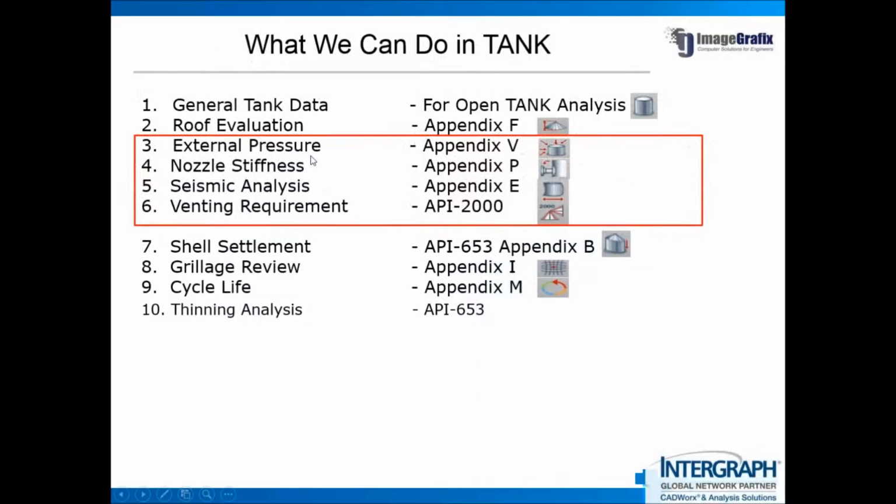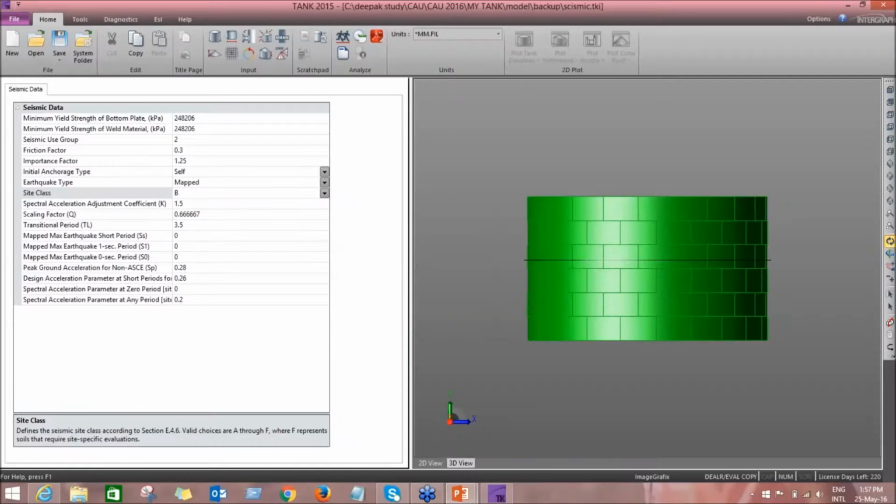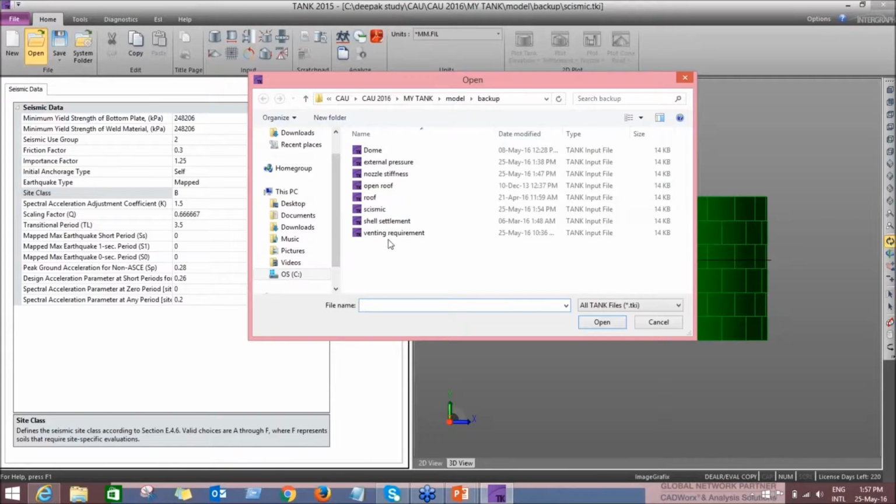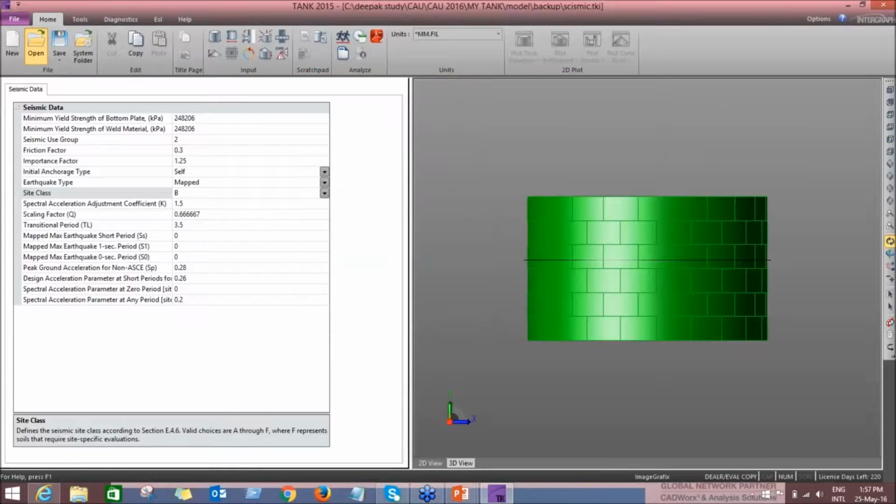Our next topic is the venting requirement. The software is following API 2000 for the venting requirement. API 2000 concerns tank venting and flow rate with filling and emptying of the storage tank. So this API 2000 venting data is used to determine the necessary venting for in-breathing, out-breathing, and fire. To know more about this venting requirement, I will open the tank file which is related to the venting requirement.